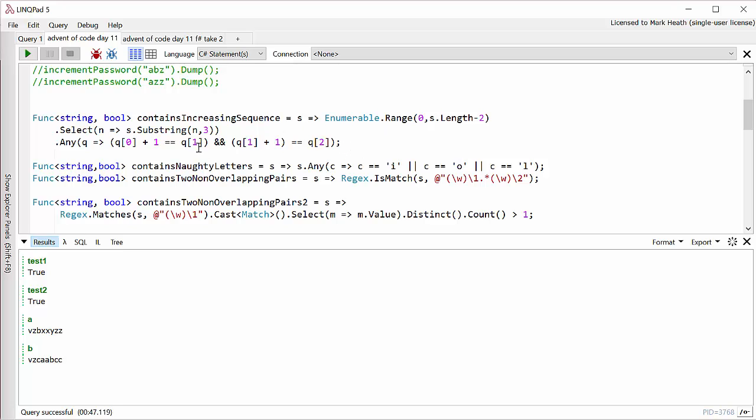I also needed to check whether it contained the naughty letters I, O or L, and I did that again with LINQ. And finally, I did fall back to regular expressions for contains two non-overlapping pairs. And there was a very similar problem earlier in this Advent of Code where we learnt about this \1. So find me a character and then find me exactly the same character immediately after. And so there's a pair, and then 0 or more characters separate. Find me another character and exactly the same character repeated after that.